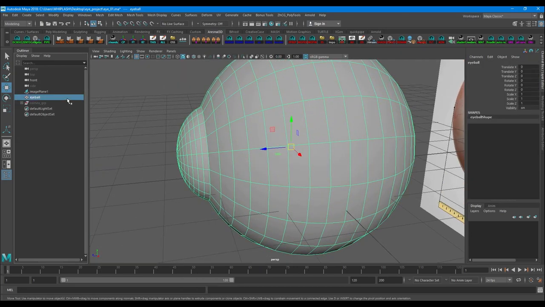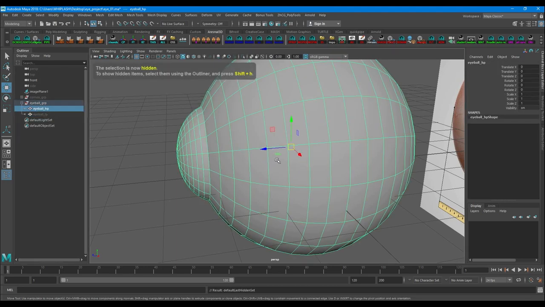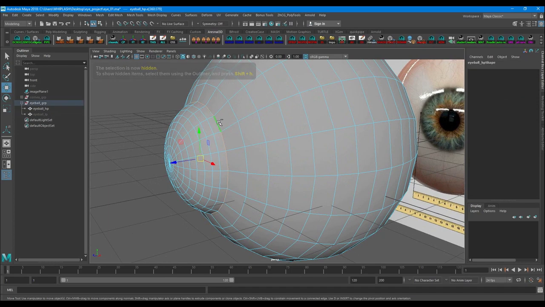Now select eyeball. Duplicate the eyeball and name it eyeball_LP. Now group both eyeballs and name it eyeball_GRP. Now hide the eyeball_LP mesh. Now it's time to edit the eyeball_HP mesh.